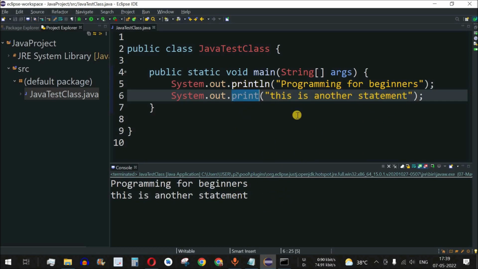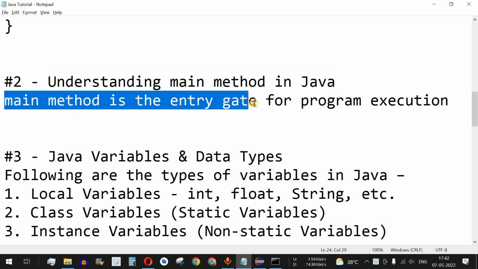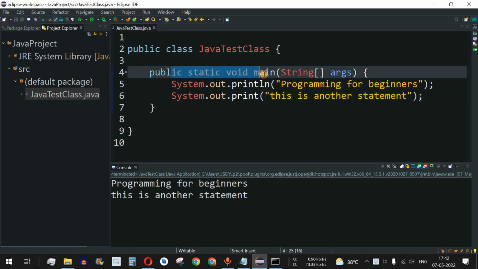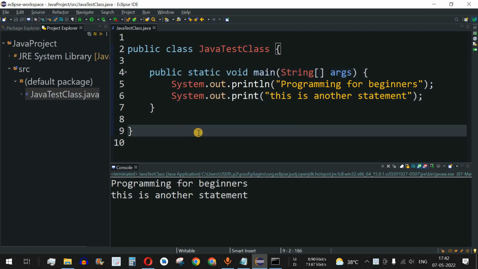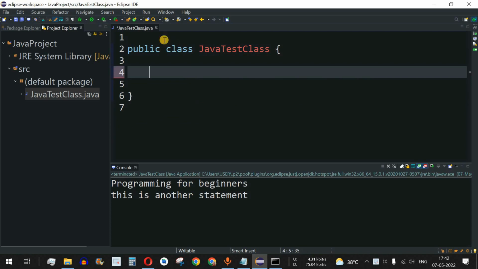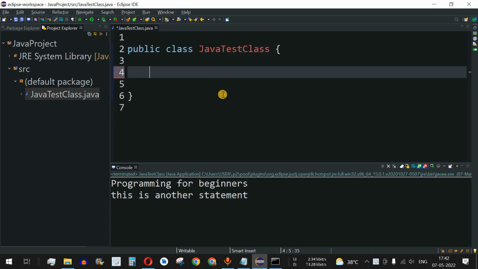And guys, in this way we can easily write the first Java code, understanding main method in Java. So guys, this is the entry point, that is the main method is the entry gate for program execution. In every Java program we have to have the main method, and this is the way that we write the main method as we have seen previously. So guys, I'll just remove this part, that is the main method, and I'll just keep public class JavaTest class. So how do we write the main method over here?